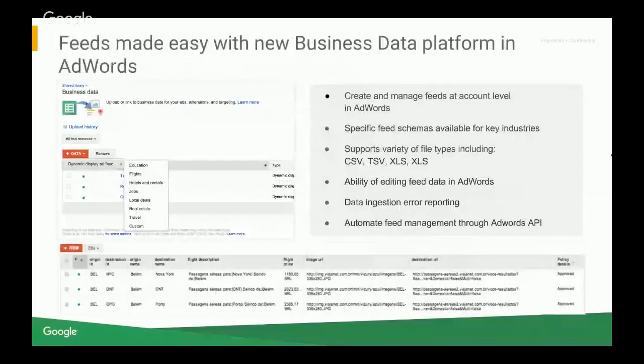Okay, so next we go into talking about how it's pretty simple to actually add and create these feeds in the new revamped business data platform in AdWords. As mentioned before, you can create and manage feeds at the account level in AdWords. You can also create specific feed schemas available for key industries. As you can see in the presentation, this goes on for education, flights, hotels, jobs, and so forth.